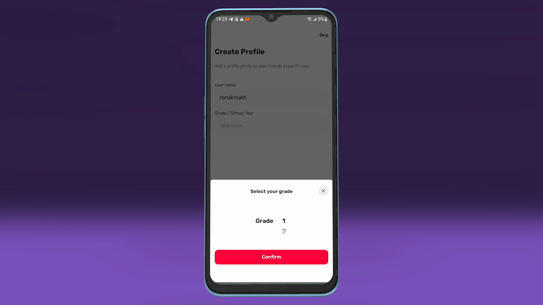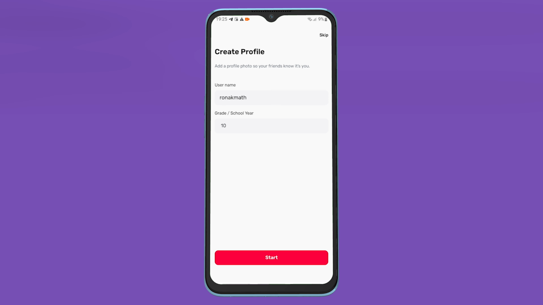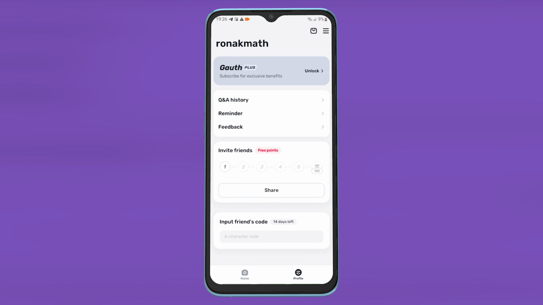Select in which grade you are and tap on Start. And now you have successfully created your Gauthmath account.